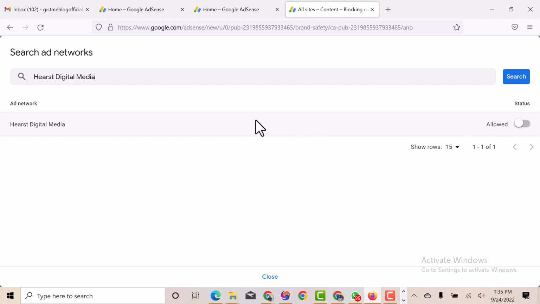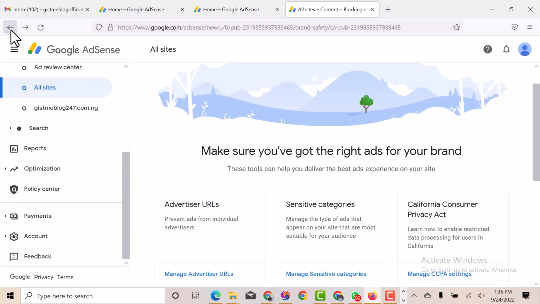So this is how you can block low CPC ads and add high CPC ads, so that you can make more money on your AdSense account using your website or your YouTube channel. This is the method I use for most of my stuff which I already apply AdSense on. So you can also apply this method to your own AdSense account and be able to make more money.